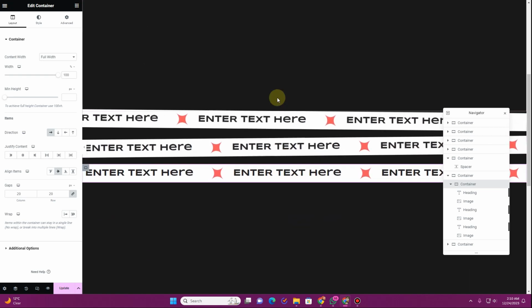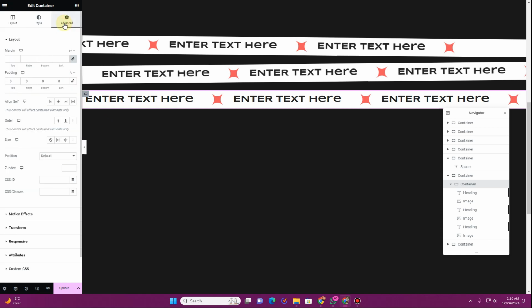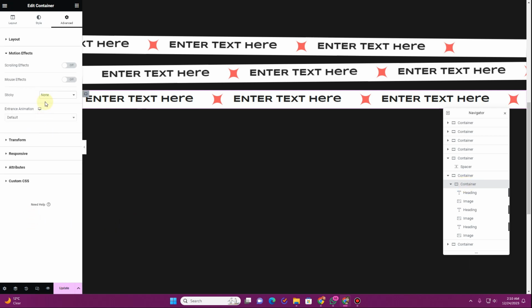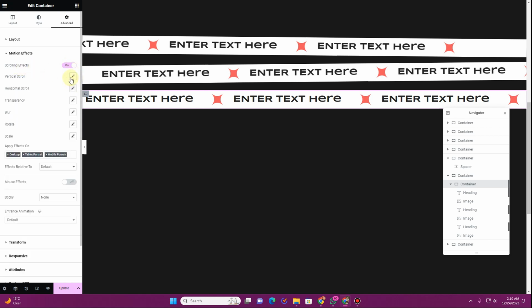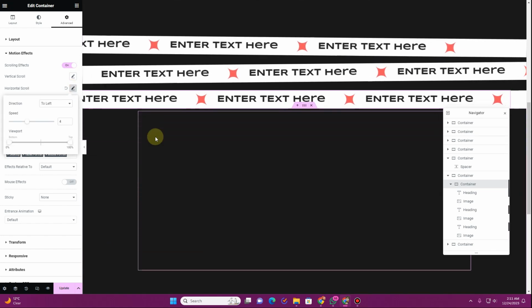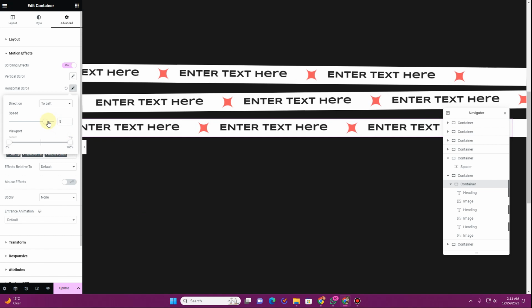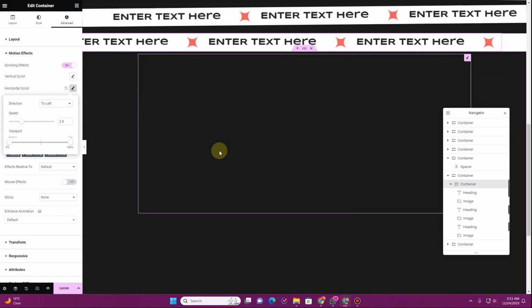Now that we have this strip created, we can start implementing the style. We do not need any third party plugin and you do not need any kind of CSS code in order to apply this effect. So go to the advanced settings, and first of all, make sure you are selected on the child container, then go to the motion effects, and inside the motion effects, click on scrolling effect. Then make sure you click on horizontal scroll because we are going to have this horizontal scroll here. And here you can adjust the speed. The greater the number, the higher the speed. The lower the number, the slower the speed. So this is the rule.